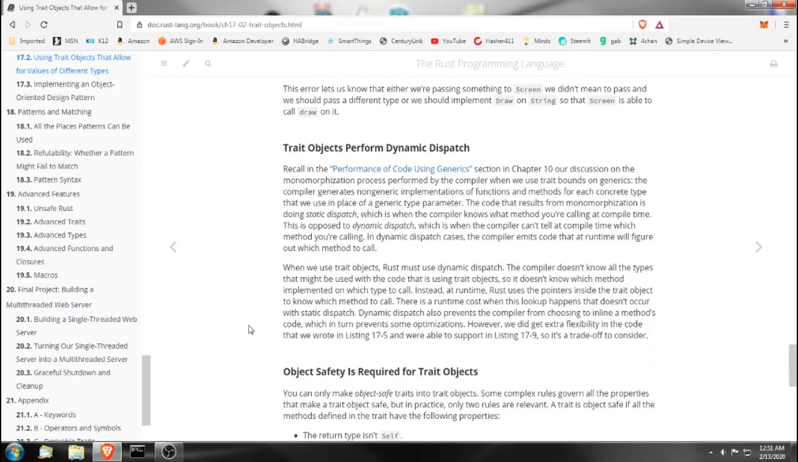Trait objects perform dynamic dispatch. Recalling the discussion in the "Performance of Code Using Generics" section in chapter 10, on the monomorphization process performed by the compiler when we use trait bounds on generics: the compiler generates non-generic implementations of functions and methods for each concrete type that we use in place of a generic type parameter.